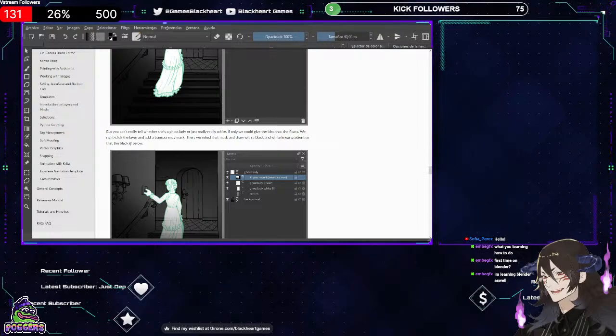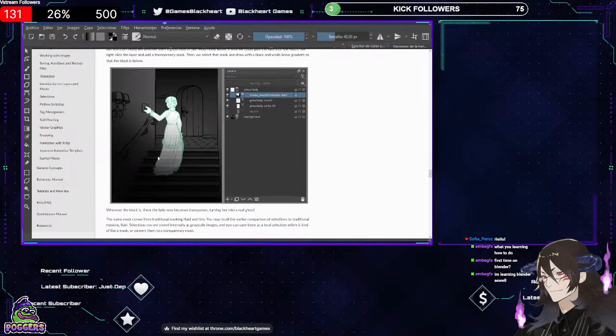she floats, we right click the layer and add a transparency mask. Then we select the mask and draw with a black and white layer gradient, so that the black is below, which would be this. This is what I mean by seeing things underneath it without actually getting rid of it. You can still see the ghost, but you can also see what's underneath.